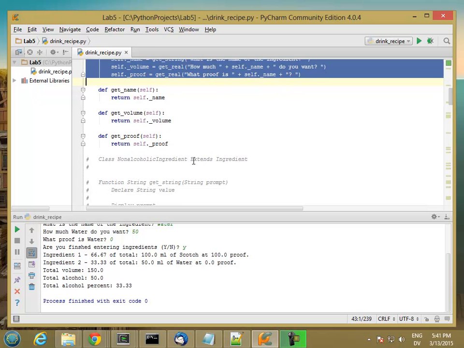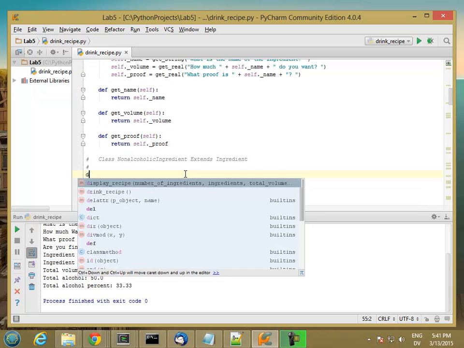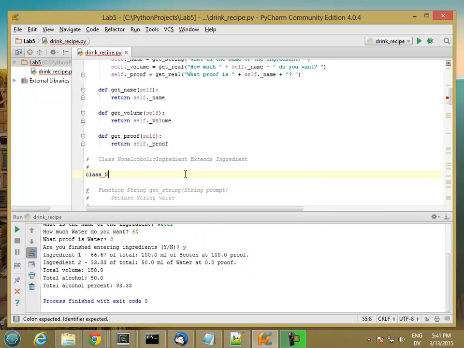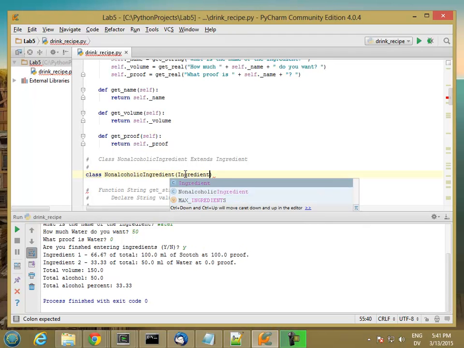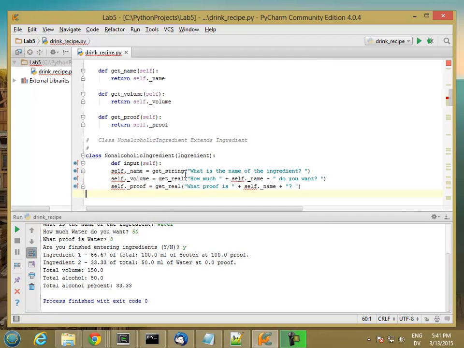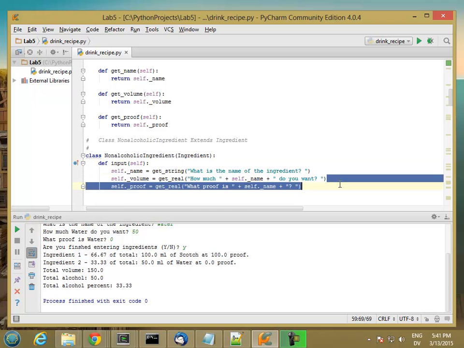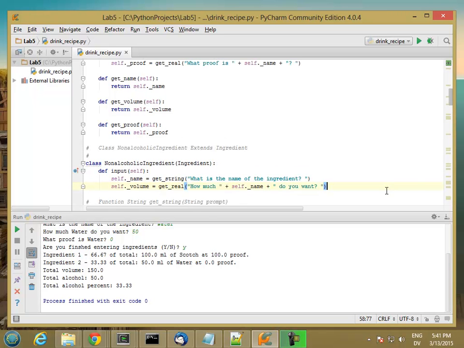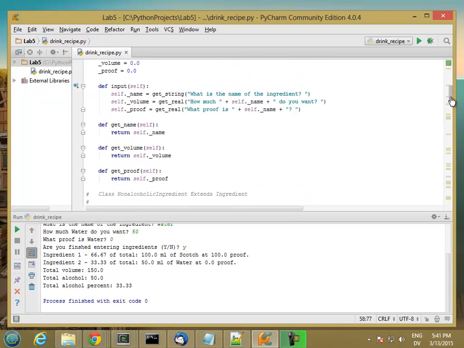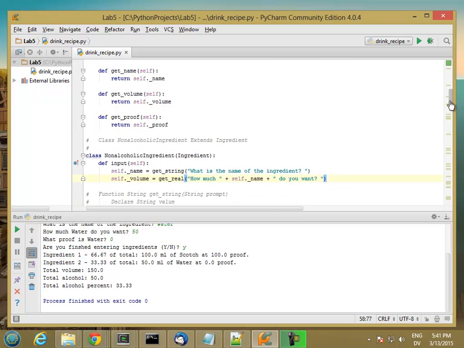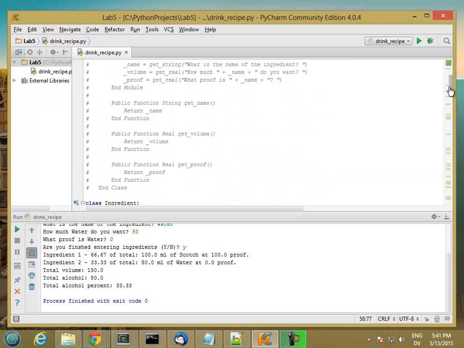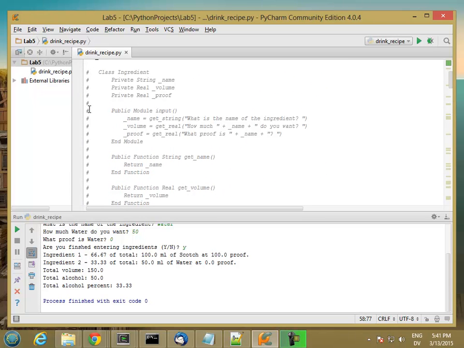So let me start the code here. I think everything else is the same. Get rid of the proof here. So let me go ahead and copy this module.